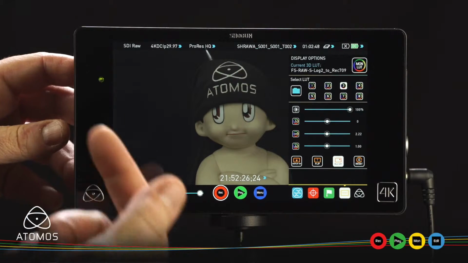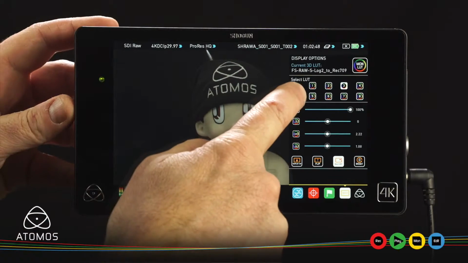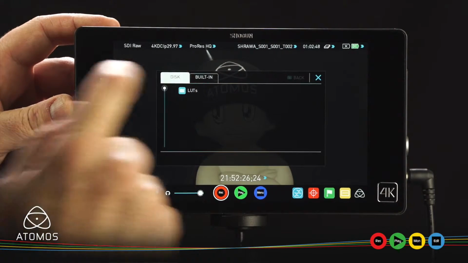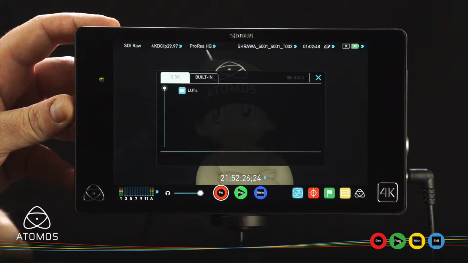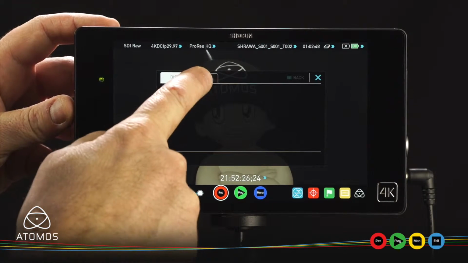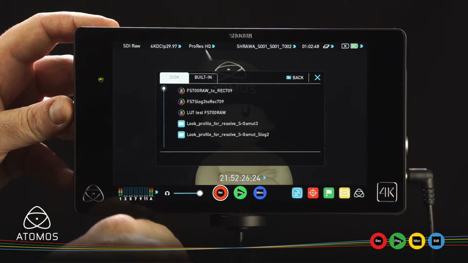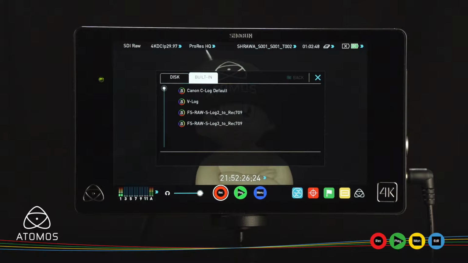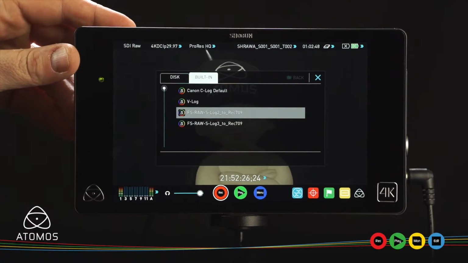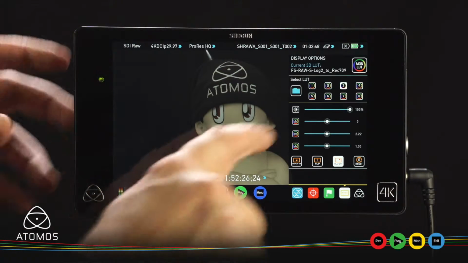What we include on the 6.4 firmware is LUTs. I'm just deleting that setting number 3, and I'm going to pick one of the built-in LUTs. I can have a bunch of LUTs on the disk, like these LUTs, boom, or the built-in ones which we give you inside the firmware. So 6.4 has these LUTs inside it. Canon C-Log, V-Log for Panasonic, and FS-RAW S-Log2 to Rec 709, as well as FS-RAW S-Log3 to Rec 709, and I'll talk about S-Log3 in a minute. So I'm going to choose FS-RAW S-Log2, and I've just loaded that into number 3. It's now my current LUT.